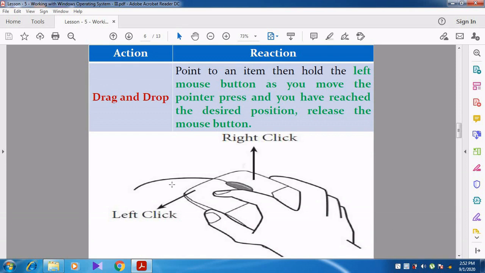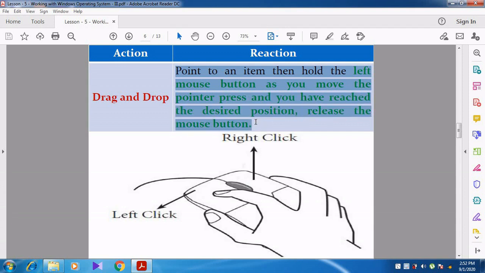Now drag and drop. What is meant by drag and drop? Drag and drop means point to an item, hold the left mouse button, and move the pointer. When you have reached the desired position, release the mouse button.